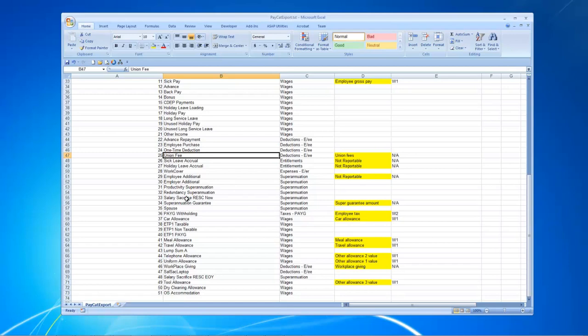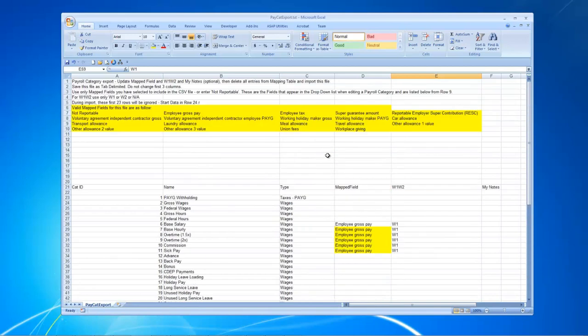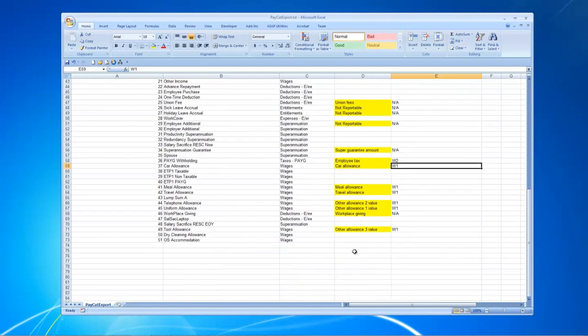The salary sacrifice ones we're just going to leave blank and not map them here. I'll explain why later. Super guarantee is mapped to super guarantee NA. Withholding is employee tax W2. Car allowance is car allowance W1. Meal allowance, etc. travel. Now allowance 1, which was uniform allowance, allowance 2 was telephone, allowance 3 was tools, and it seems I mustn't have selected allowance 4 because it doesn't appear on this list here. So we'll just leave that to do manually.